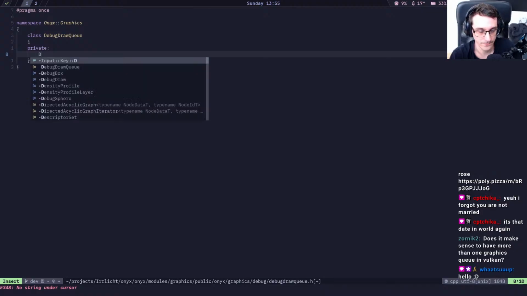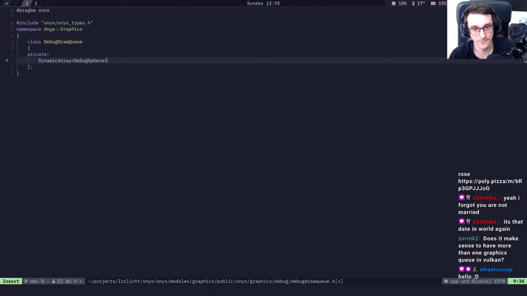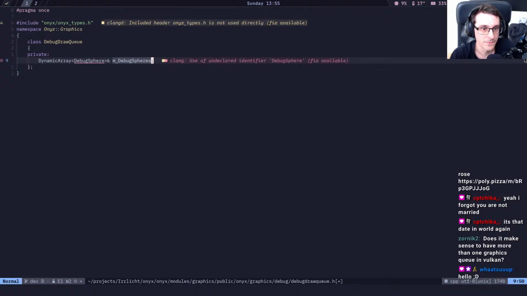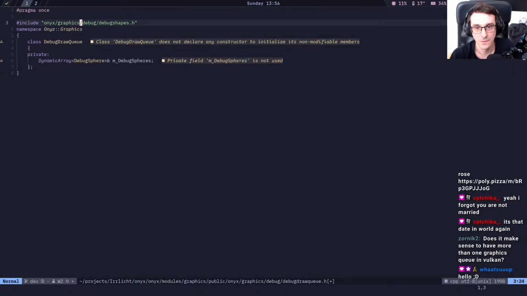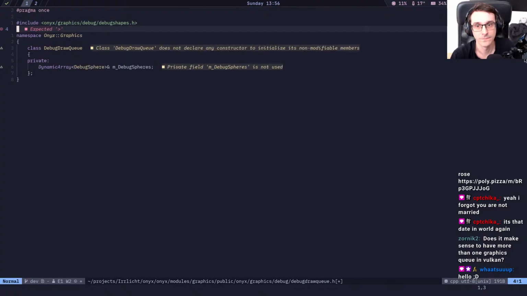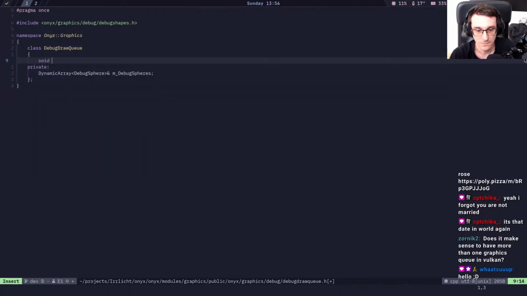Dynamic array, debug sphere, reference m. And then void draw wire, draw sphere.